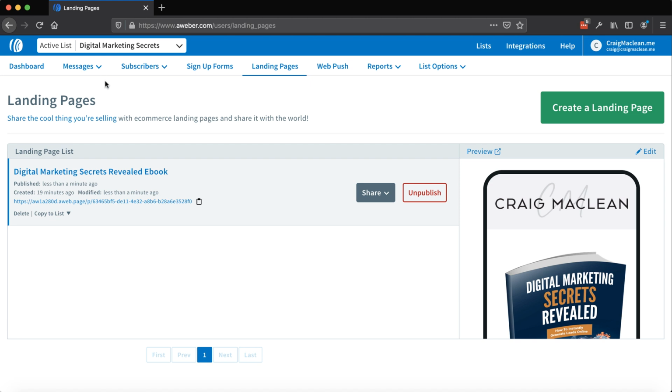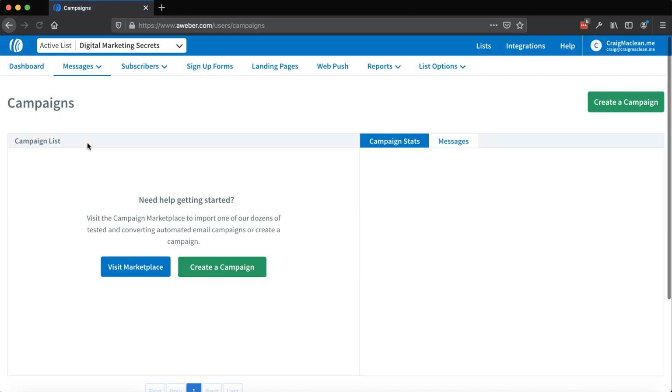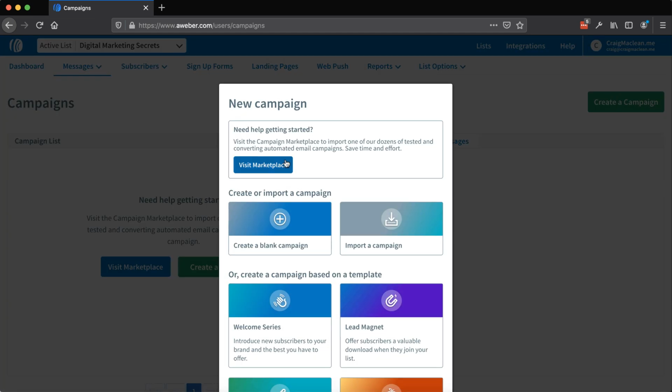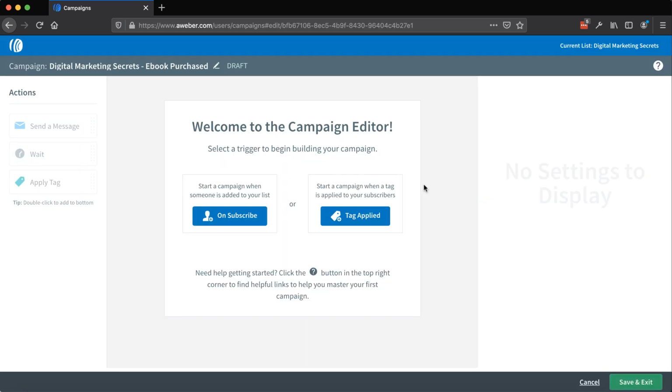So we're going to hover over messages and choose campaigns. And let's click on create a campaign. And we're going to start off with a blank campaign. And we're going to give our campaign a name. And we're going to click on create.